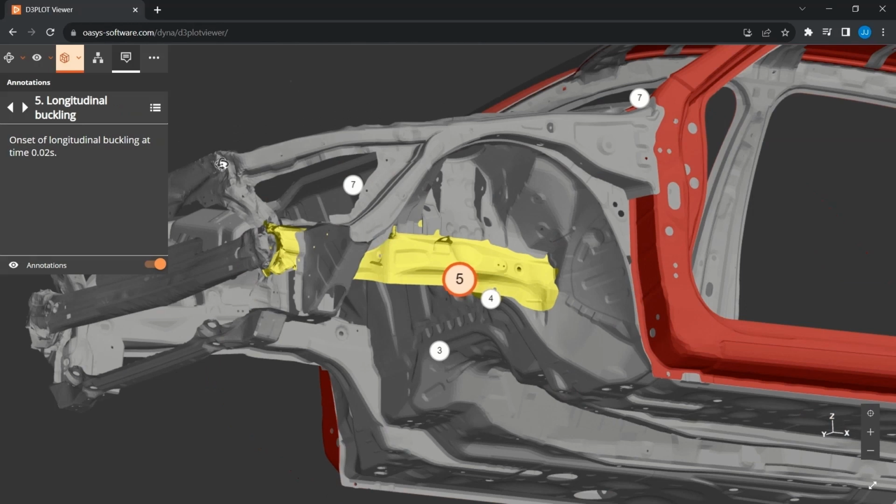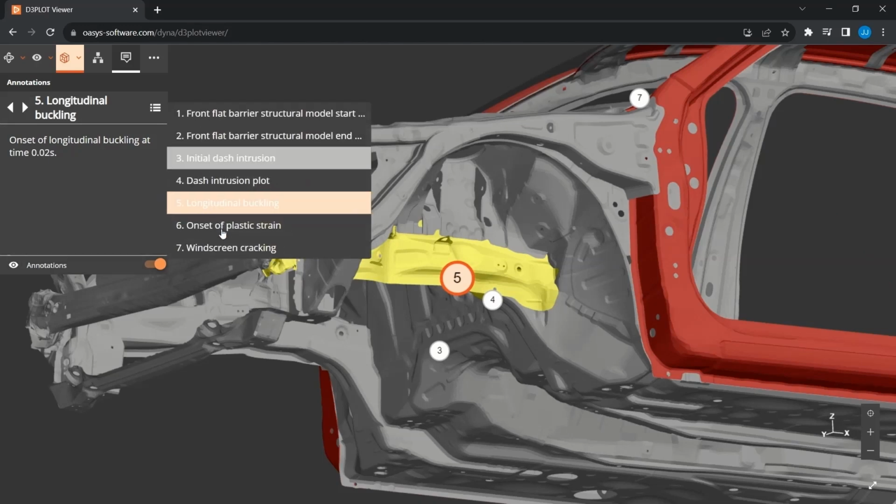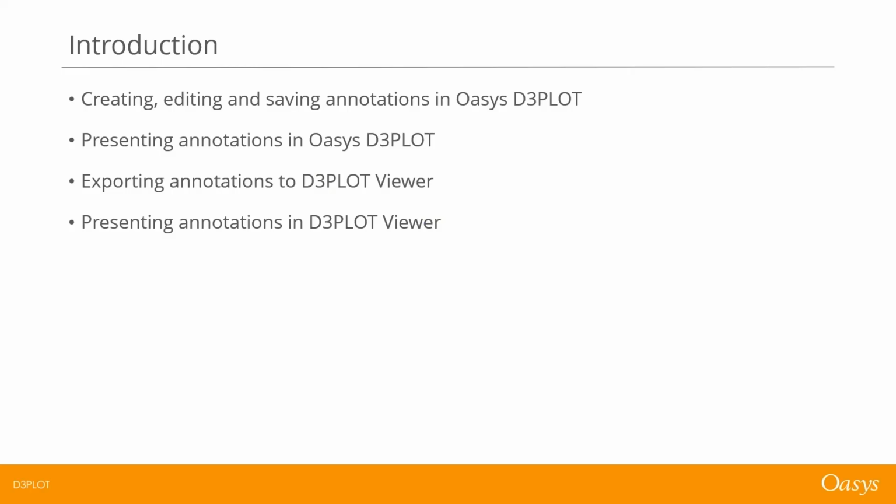We will revisit these use cases as we look at how to use annotations in D3PLOT and D3PLOT Viewer in the rest of this webinar. In this webinar, I'll explain how to create and edit annotations in D3PLOT, and also how to save and retrieve annotations from file. I'll then show how you can present annotations in D3PLOT, for example when presenting your findings to colleagues at an internal review. We'll then move on to exporting annotations from D3PLOT to D3PLOT Viewer, and finally look at how to look at annotations in the D3PLOT Viewer itself.